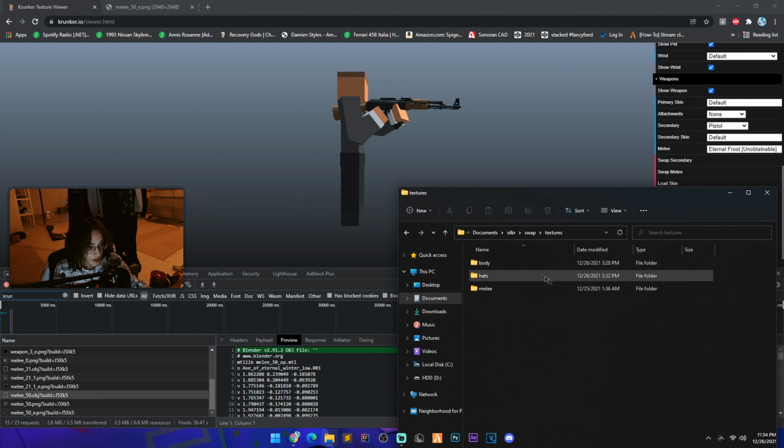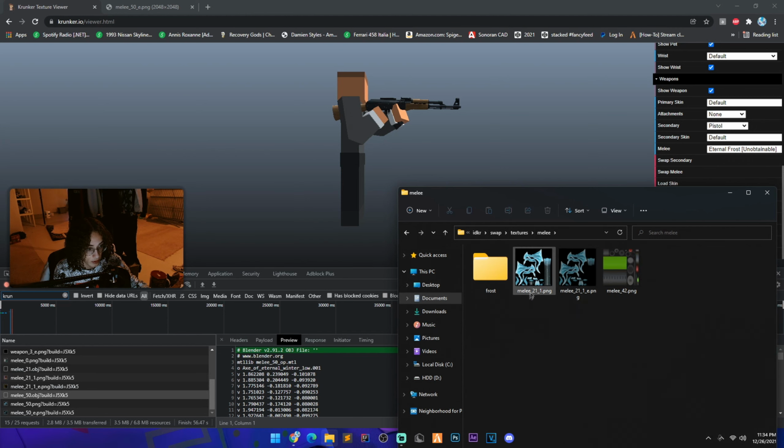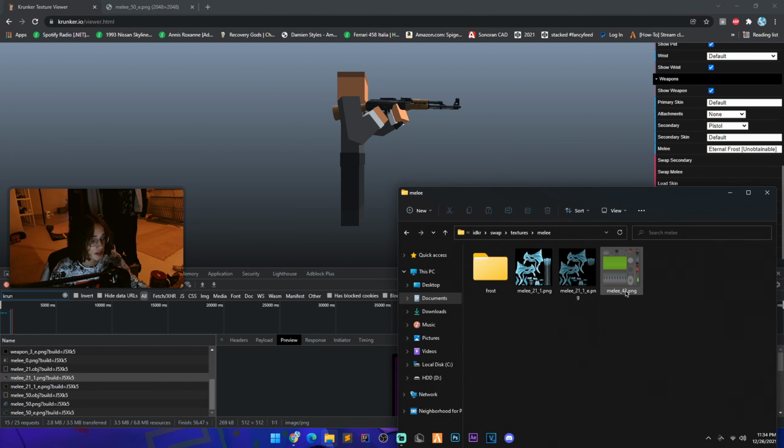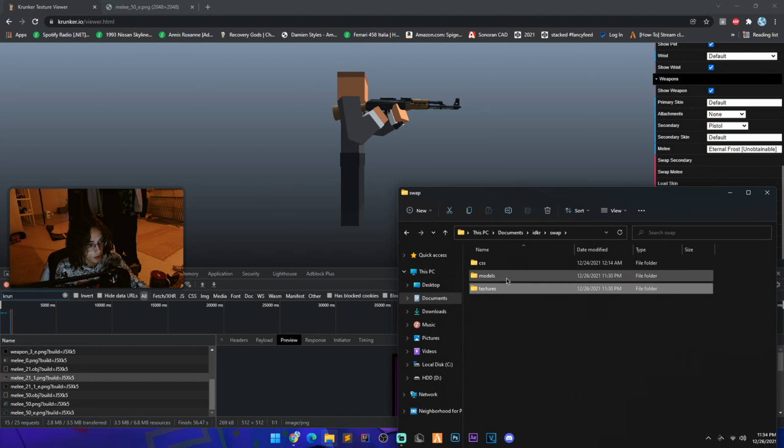And then you would go to your textures, your melee folder, and you'd want to rename it the exact same way it is shown down here in the texture viewer. You can see I have melee 42 here. Melee 42 is originally the air horn. Not many people have bought it back when they had the limited shop back in Krunker, so I was able to replace melee 42 with Antidote XVI.